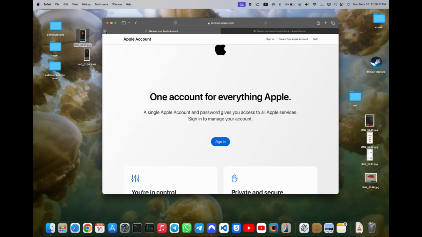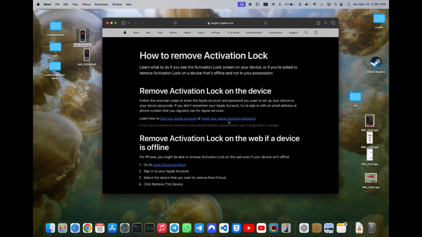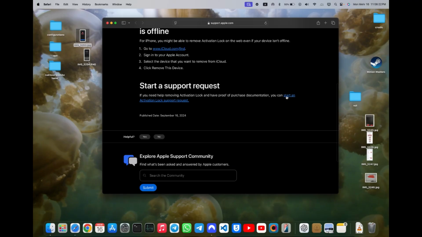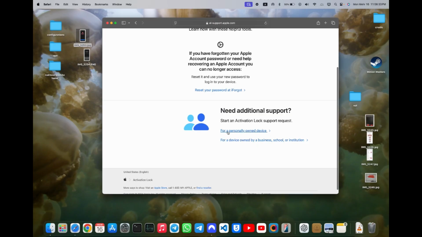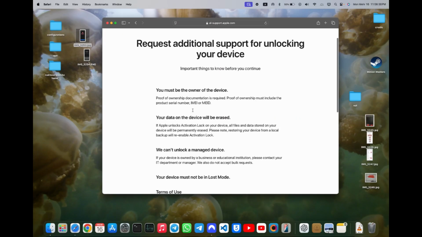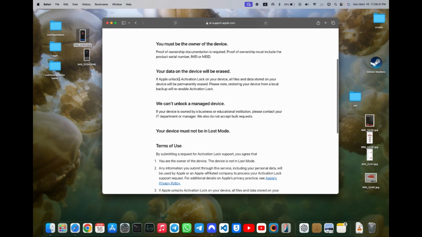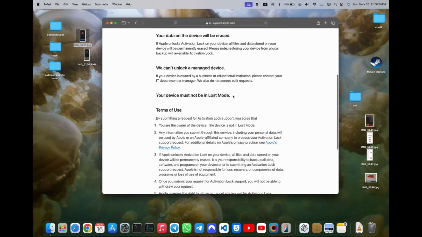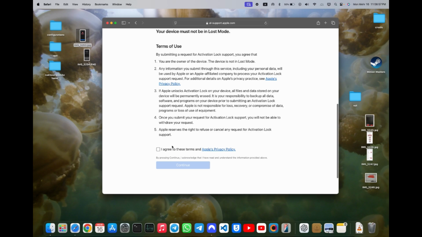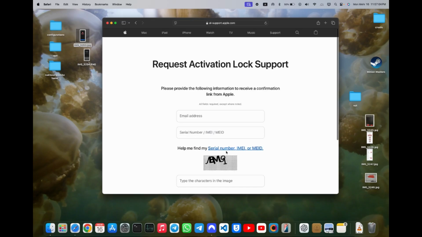Okay, let's start. You have to open the link that I have inserted in the description, and go a little down. You have to start an activation lock request. Scroll down and click on for a personally owned device. These are the rules: you have to be the owner of the device, it shouldn't be an MDM locked device, the data is going to be erased, and I'm going to instruct you how to do that. It shall not be in lost mode, so it should be just activated and working normally. You should click on I agree to these terms and Apple's privacy policy.